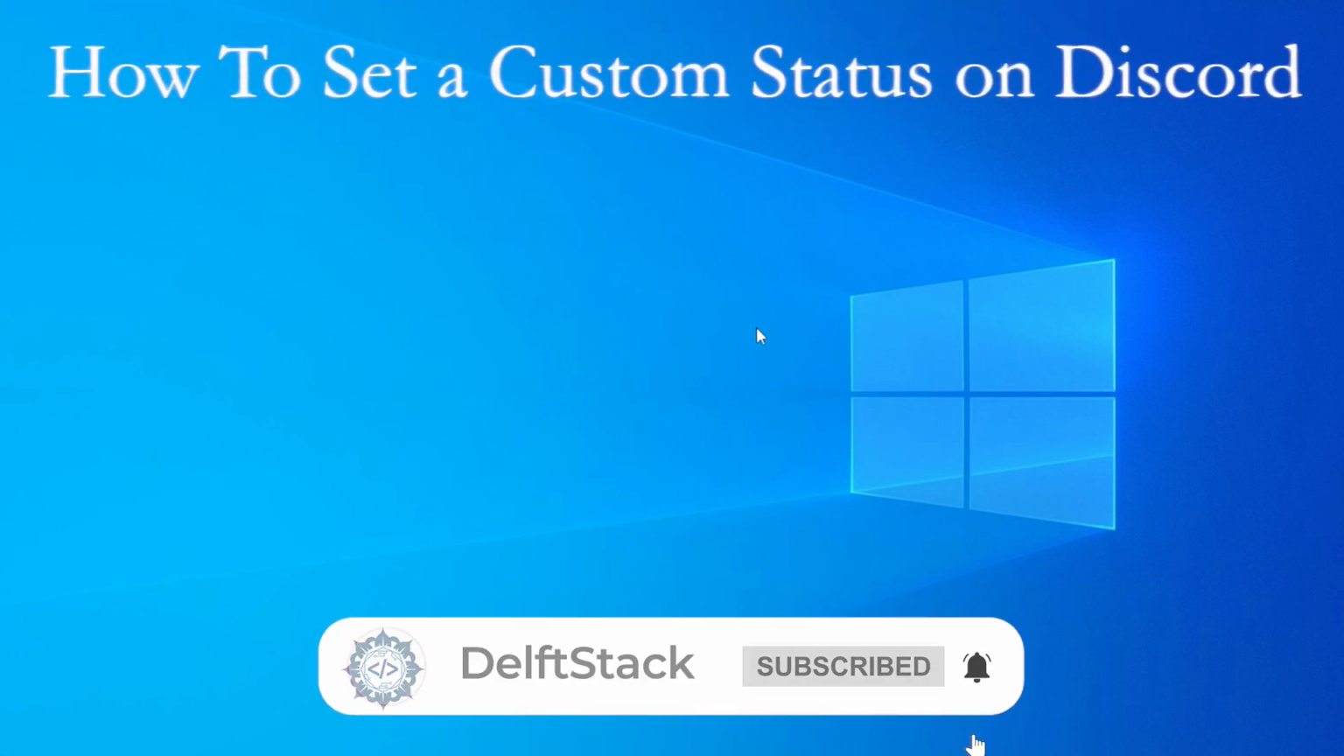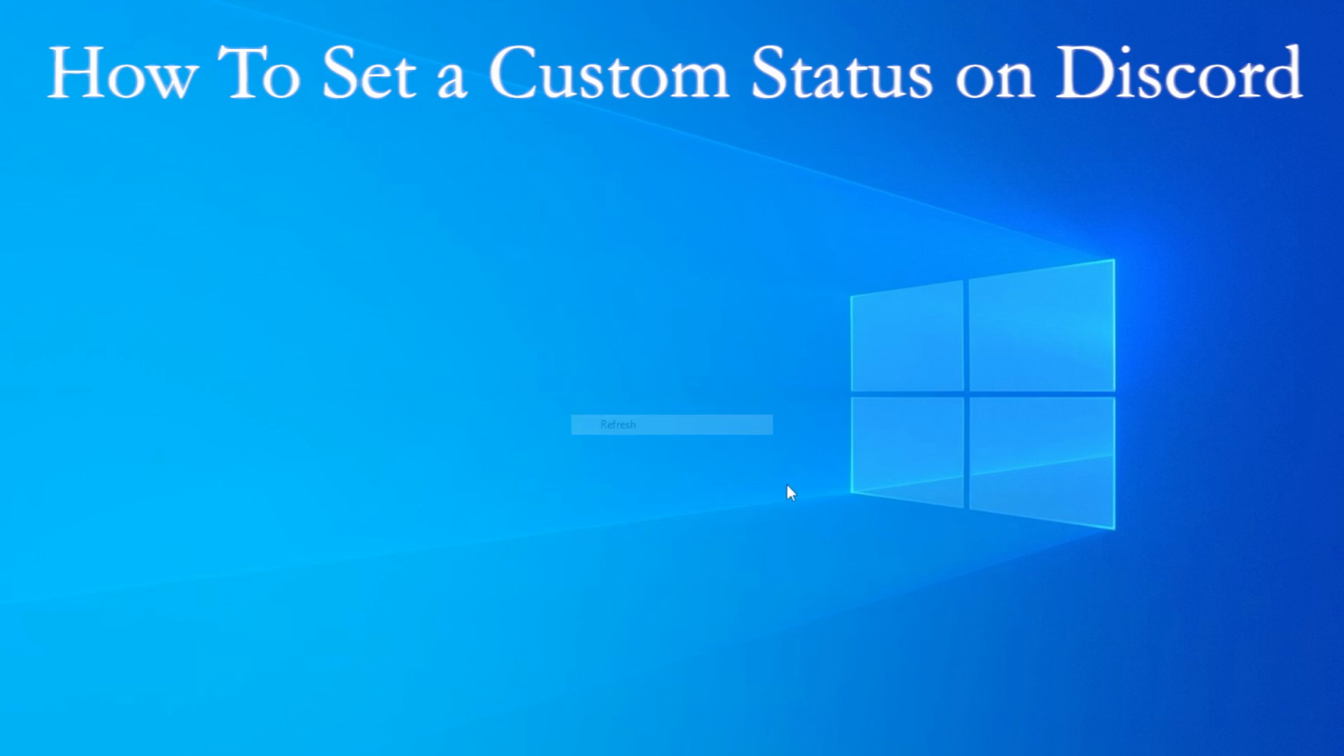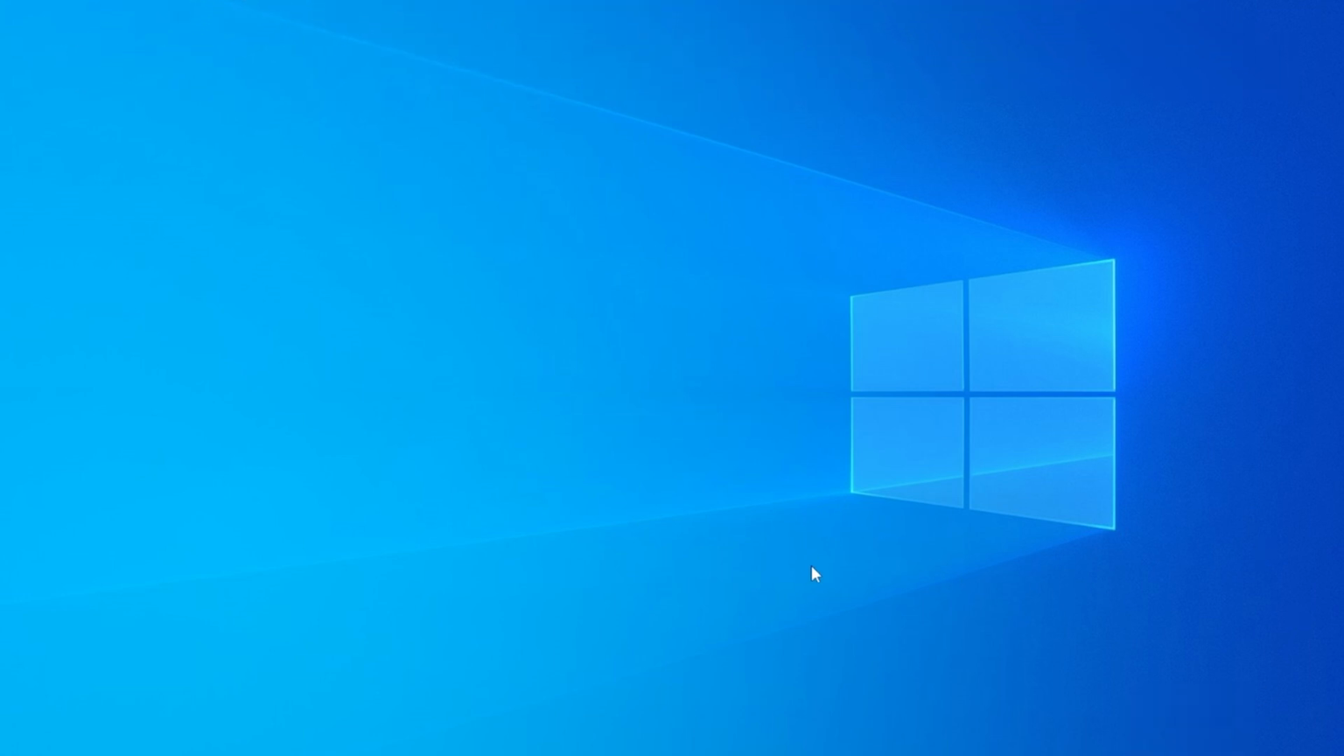In this quick video, I will show you exactly how to set a custom status on Discord so you can let your friends know what you're up to, leave a fun message, or just show your mood.